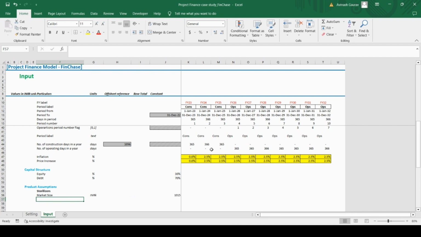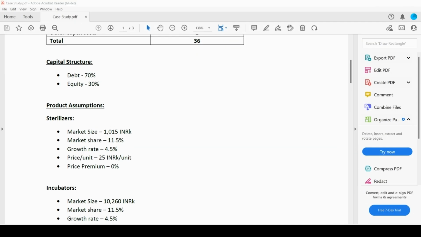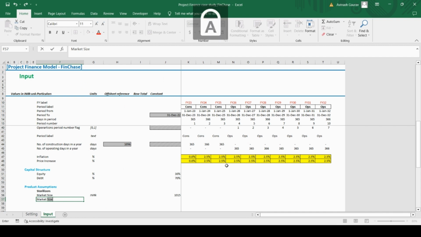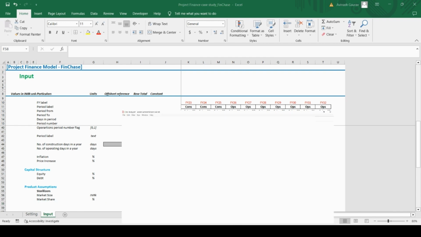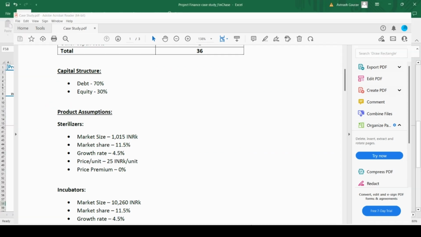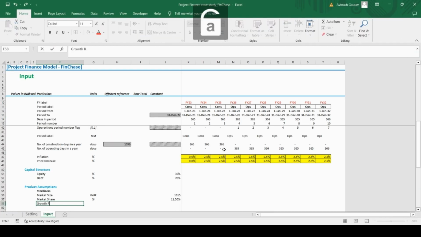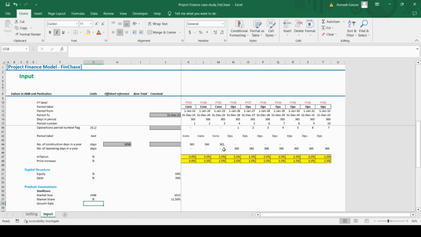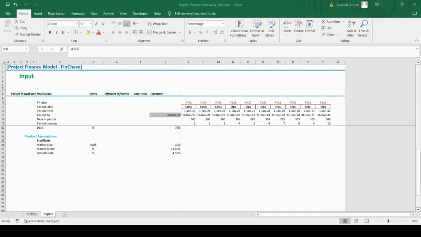Then what's next? Next we have market share. What is the market share that I am going to achieve of this market? I assumed it to be 11.5%. After this, what is the growth rate? Growth rate should also be in percentage, guys. Let's assume it to be 4.5%, which means that every year my market share is growing by 4.5%.